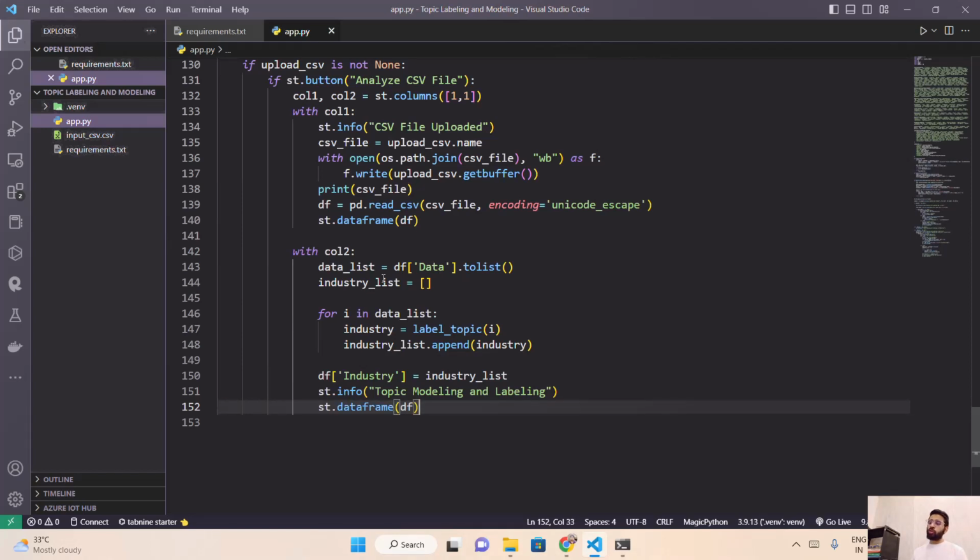Okay, so we have column 2. What we are doing, we are first converting the df data, which is the column name, to a toList, and then we are creating an empty list, and then we are performing this label topic on top of that to get the industry and all, right? So this is what we are going to do.